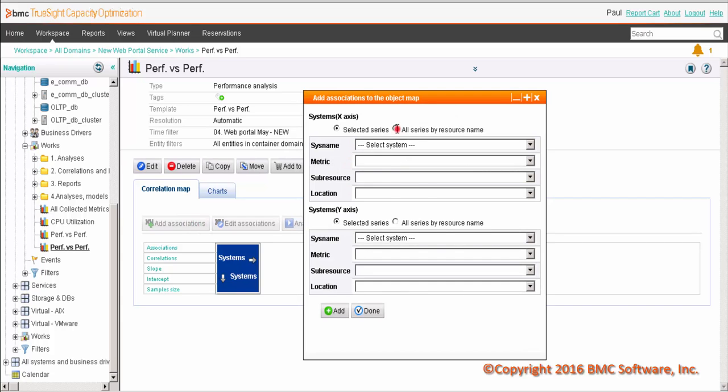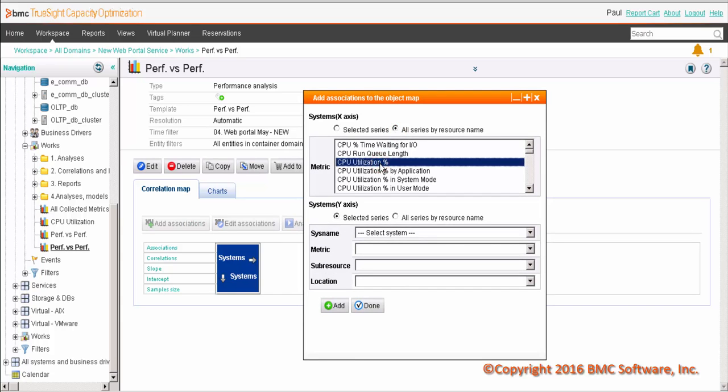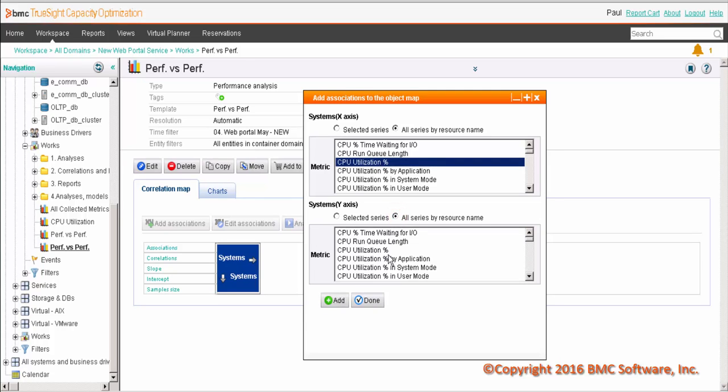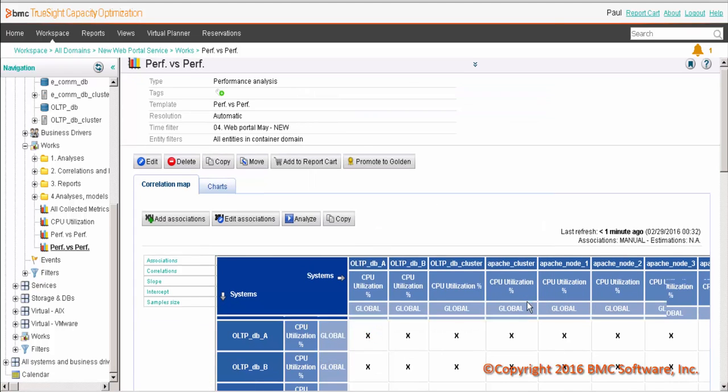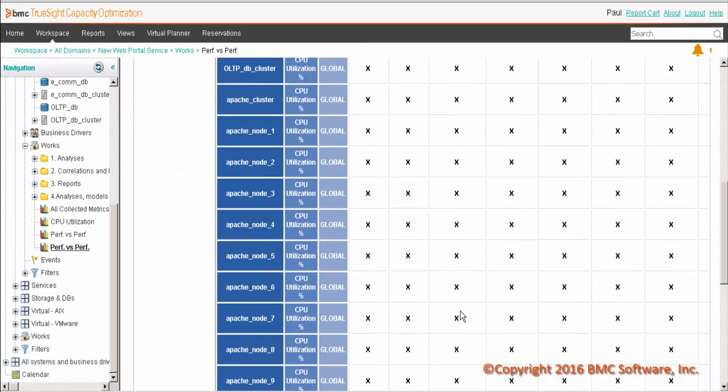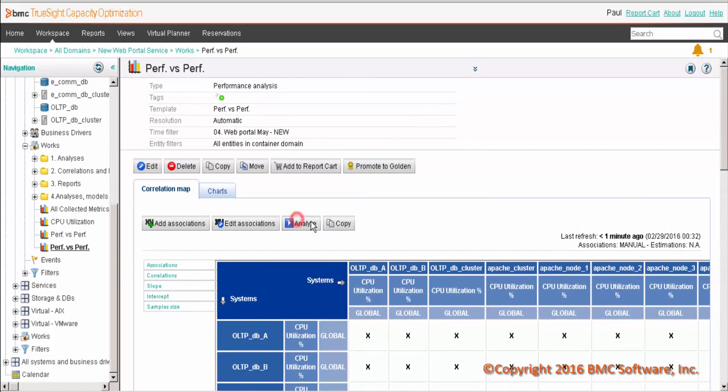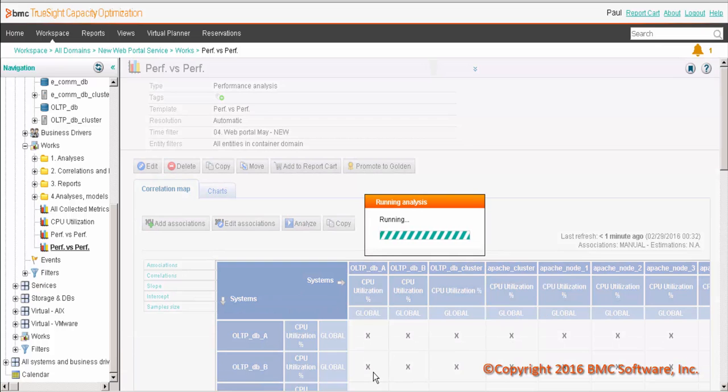So we're going to choose all of the systems in the domain against all of the systems in the domain, using CPU utilization, to see if CPU utilization on one system is correlated in any way to the others. Once we do that, it automatically fills in our correlation map, where we can quickly click on the Analyze button, and it's going to tell us whether or not these metrics on the different entities are actually correlated to each other, or if they're not.